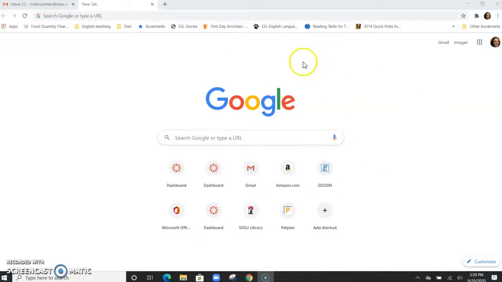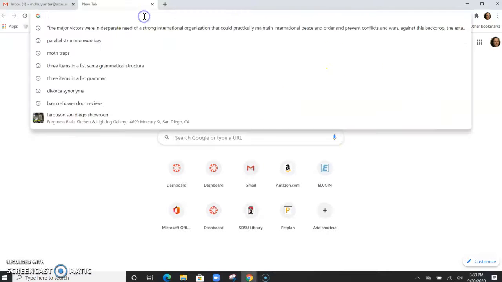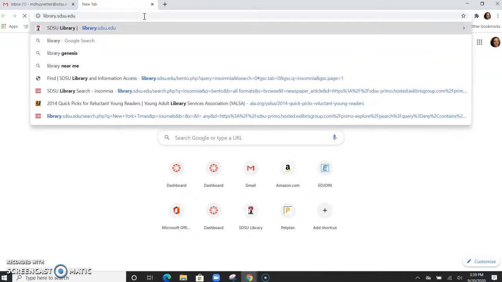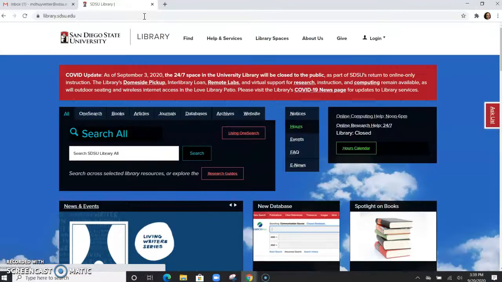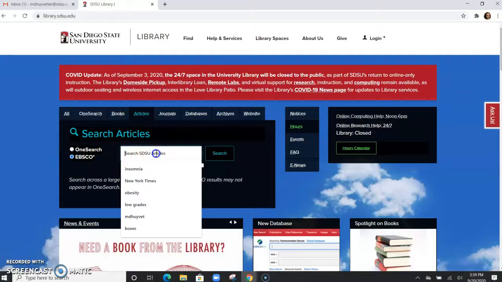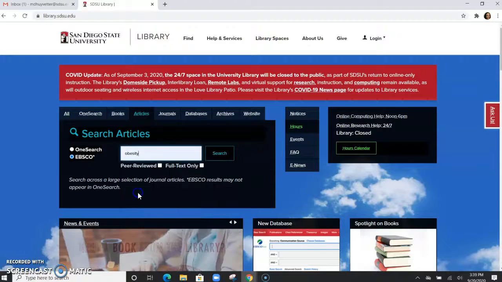Hello class. Today I wanted to show you a different way of getting into the library to access sources for your academic paper. So let's go back to the SDSU library. Let's go ahead and click on articles. Click on EBSCO and then type in your topic.